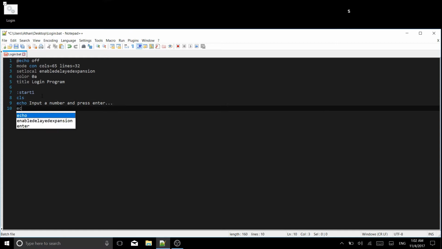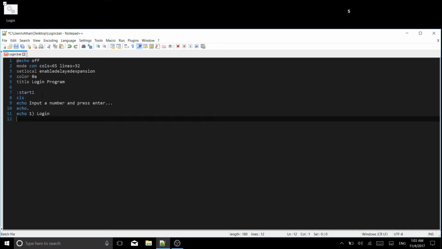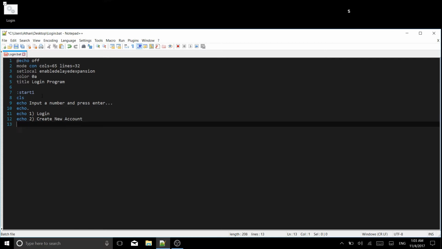Then we're going to do echo dot, which is just going to give us a nice blank line. And then to show the options, we're going to say echo 1 is login, and echo 2 is create new account. Okay, so we have two options, login and create new account. Now we can start getting into the more technical stuff.